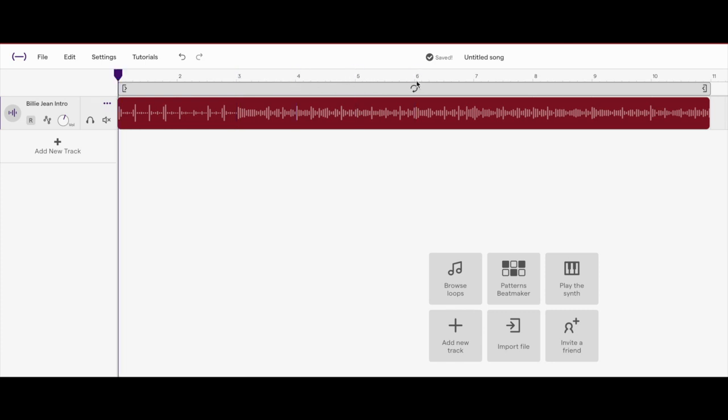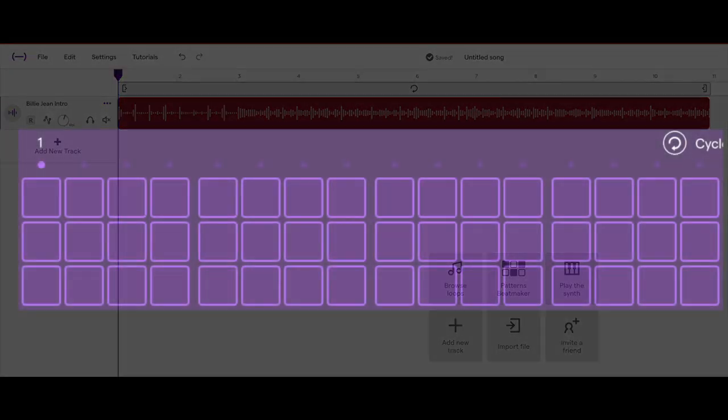Now, another tool that we have in Soundtrap is what's called the Patterns Beatmaker. So let's take a look at the Patterns Beatmaker. In Soundtrap, we have the Patterns Beatmaker, where we have these 16 boxes in each row. And if you look closely, the boxes are organized into groups of 4. 4 boxes, 4, 4, 4. Each group of these 4 boxes represents one beat in the music. So all 4 of these groups together are going to equal 1 bar.